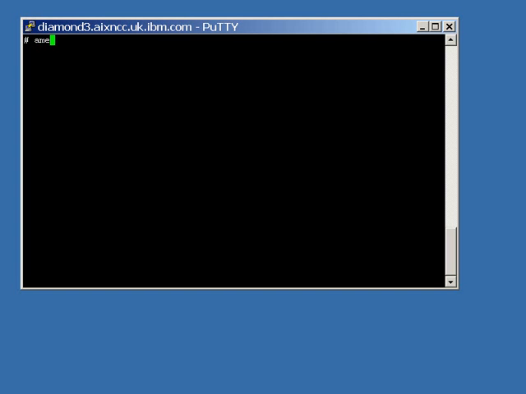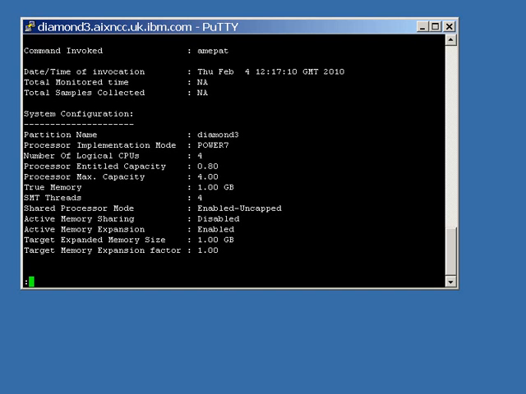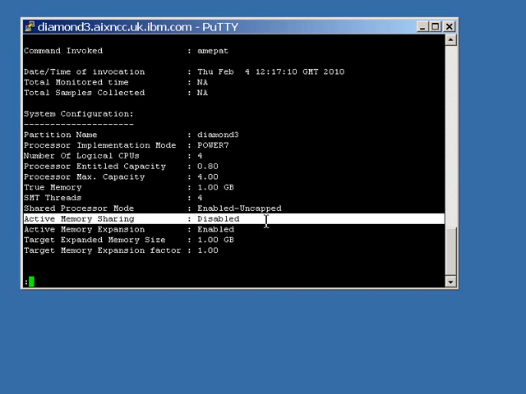Let's use that AME pat command again, and we find you get a pretty nice summary of what's going on in here. It's a partition name, we're in Power 7 mode, we have 4 CPUs online, and we have SMT4. We actually have 1 gigabyte of real memory in here. Nice summary, enabled and uncapped. It's saying active memory sharing is disabled.